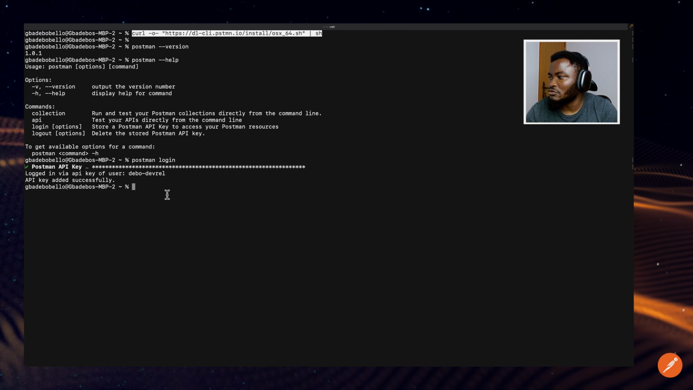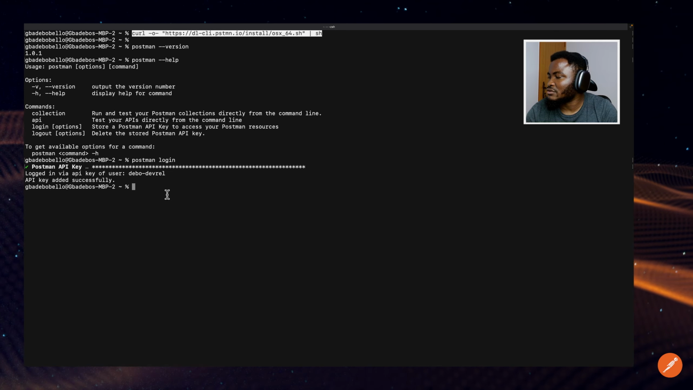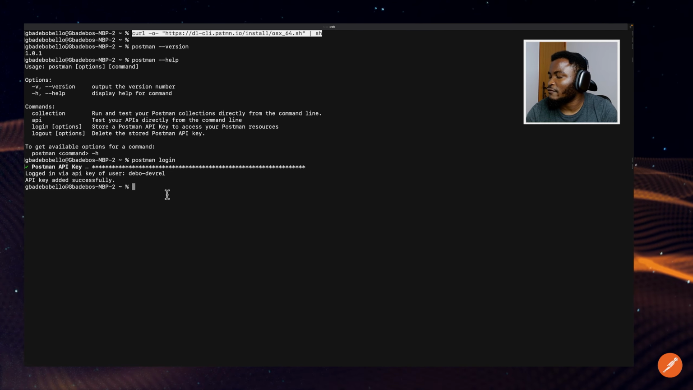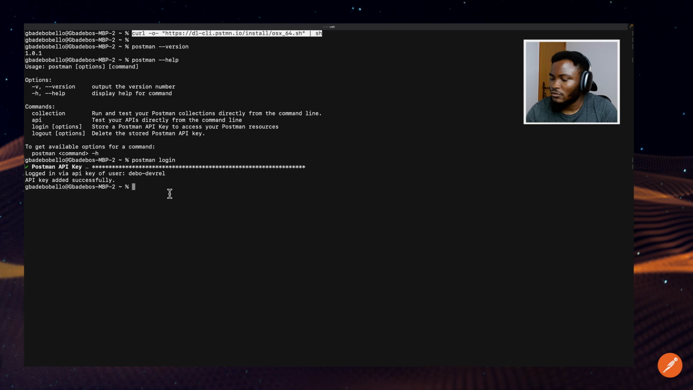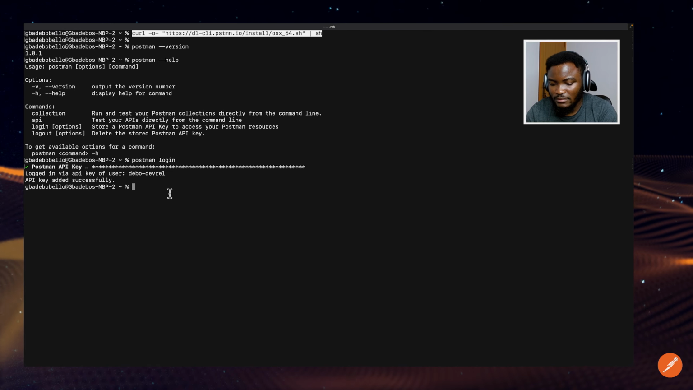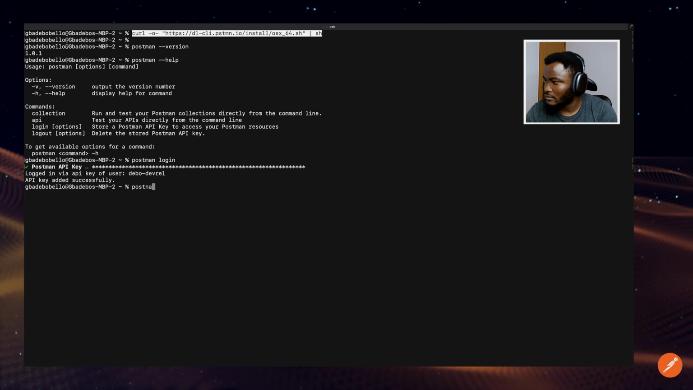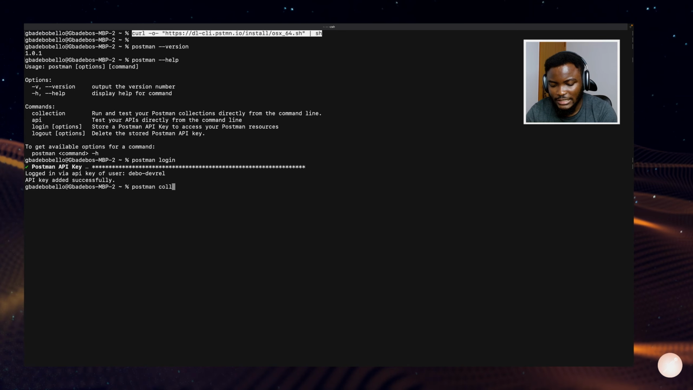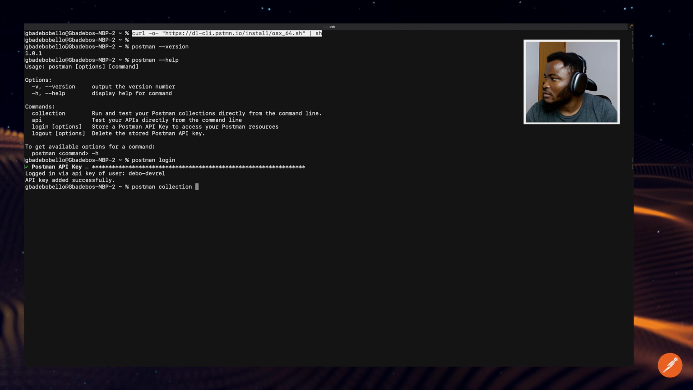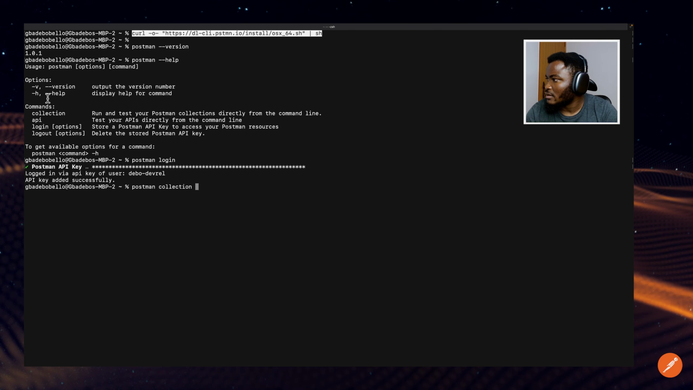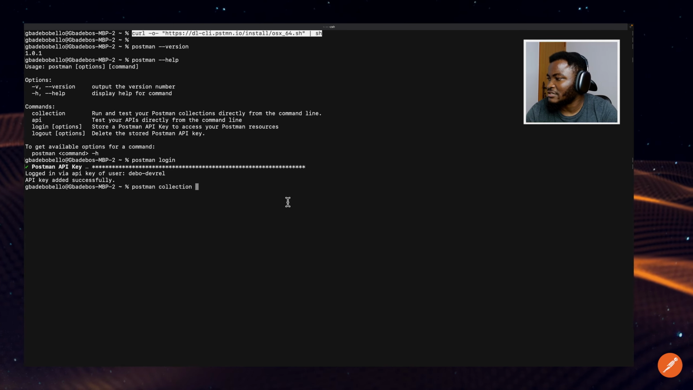The first thing I want to do to run a collection is to see what options I have available for the collection command. We can do this using the command postman collection. Then we use the options -h for short or -help.